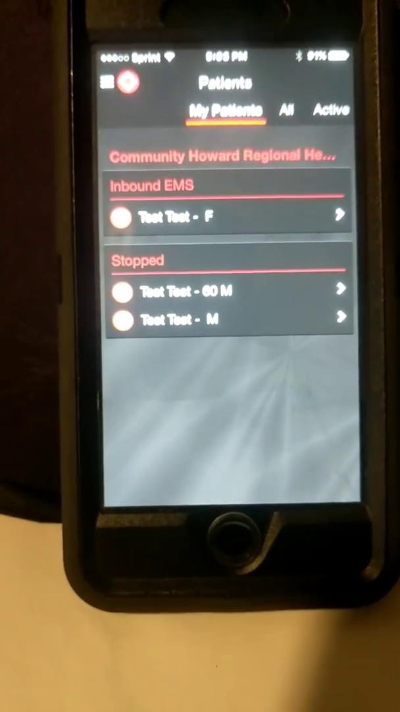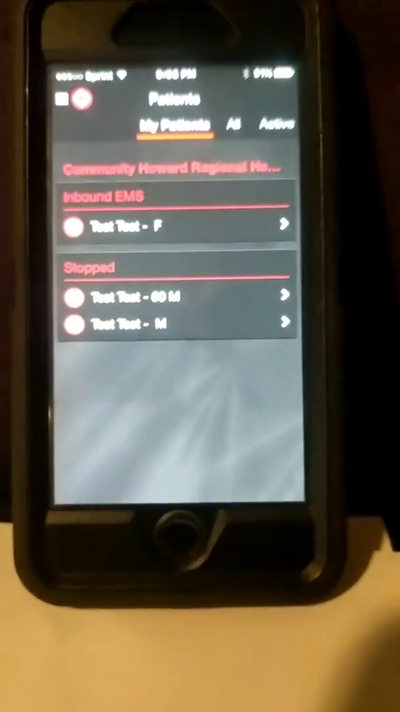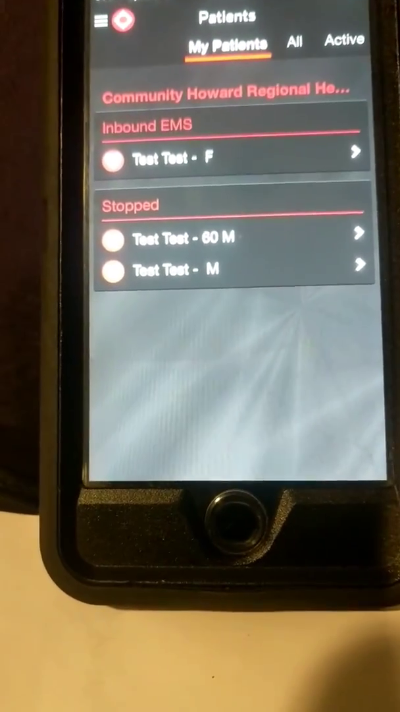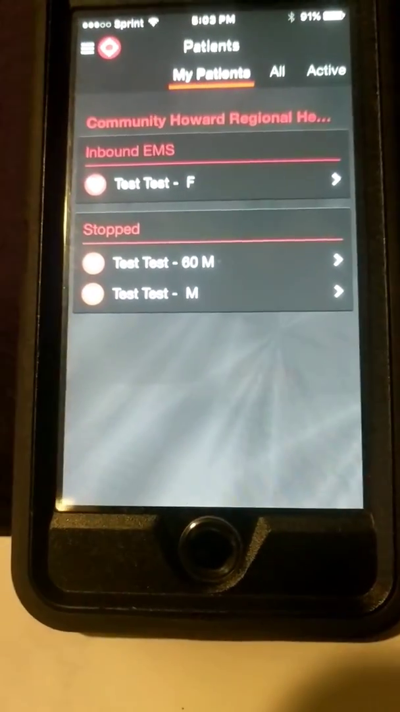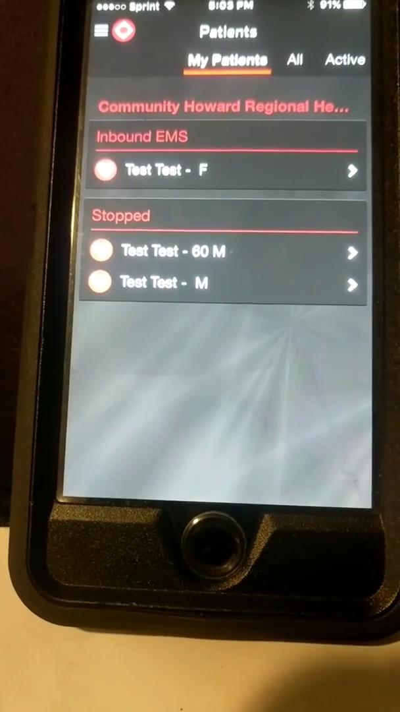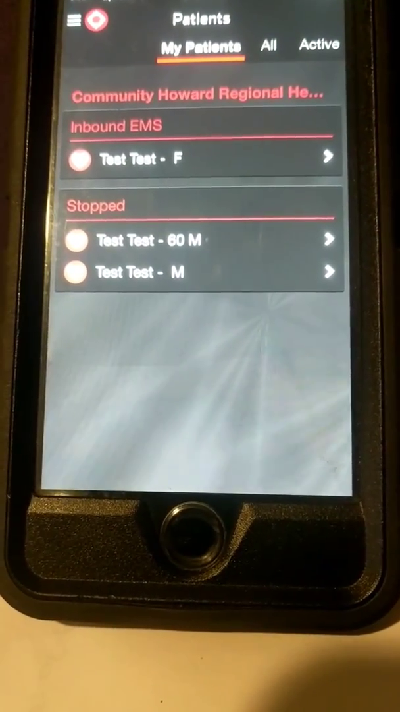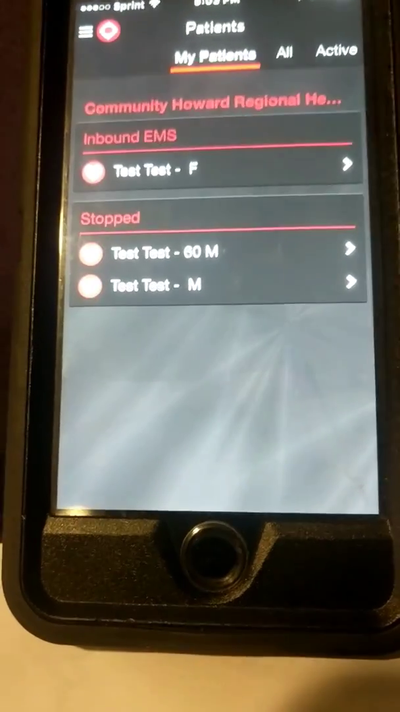So for the report, I encourage you to use this on every call that's coming to Howard. That way we become proficient in this. If we just use it for STEMIs, we're only going to be using it maybe once every 6 months. So I encourage you to use this on every call. And if you have any questions, let me know.